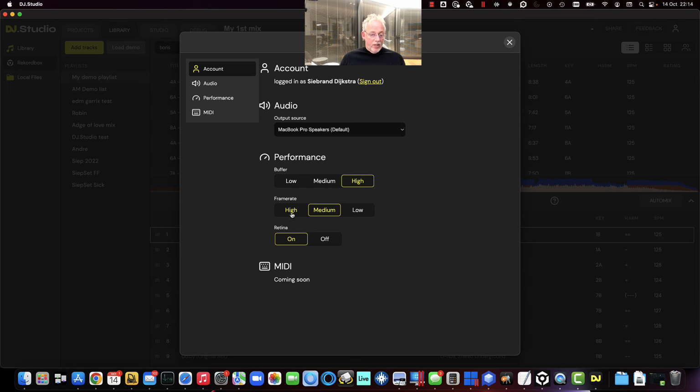Then we have the frame rate. You can set it to high, it will switch automatically to the frame rate you use. I have an Android tablet and it's putting it on 120 frames a second and it's Retina and it's too much for the tablet. So in that case you can switch it to medium or to low, or you can simply switch off your Retina setting. So remember, this is an important part. If you run into any issues, go over here.